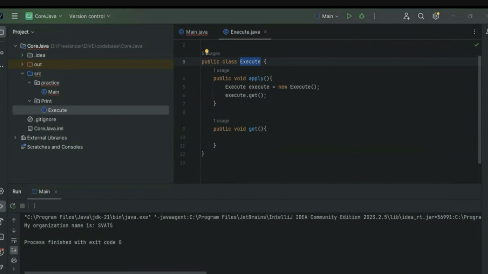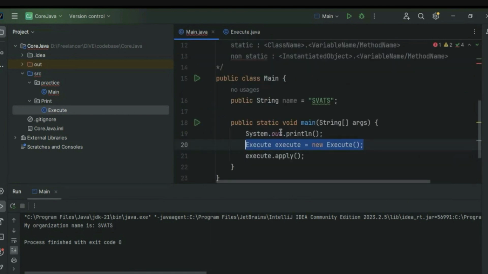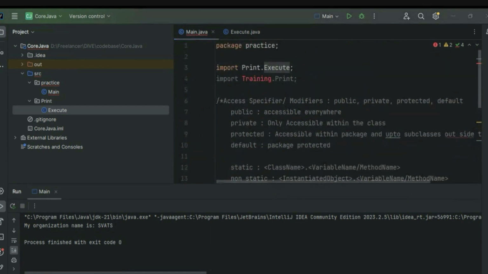Okay. Yes, Kalyan. Any other questions? Himabindu, are you clear about the explanation so far? Yes, Kalyan. Okay, good.